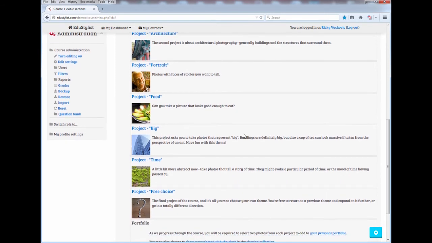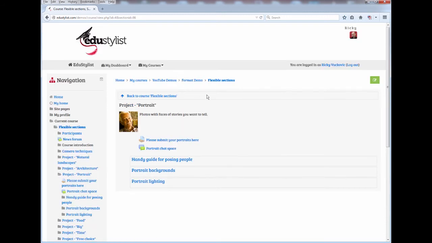But the interesting bit comes when we click on this collapsed heading in the flexible sections format. So let's click on Portrait. And it takes us to a new page just for that topic. So not super unique yet, as we can do that with other Moodle settings, but now look below the normal activities and resources here at these 3 things. These are headings of yet more sections. So we can click on this.